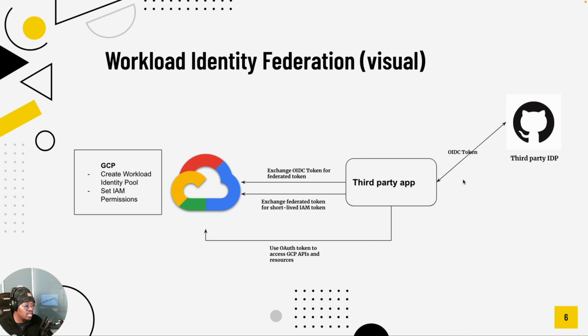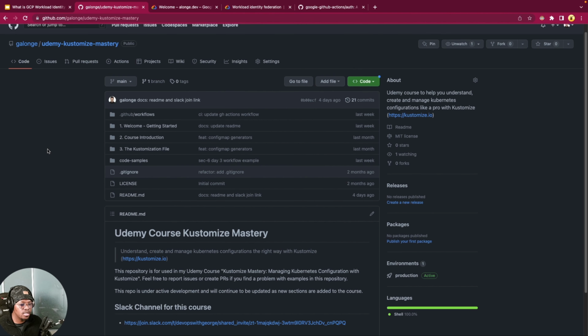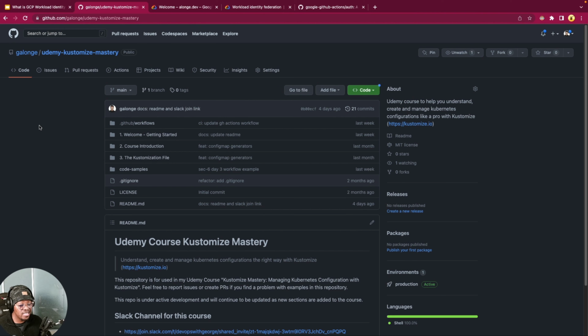Now let's take a look at how all of this works in action on GCP. So to set up our Workload Identity Federation connection, we're going to be using this GitHub repository. Basically, all you need is a GitHub repository that has some GitHub Actions workflow that we can use to connect to GCP Workload Identity Federation. And in my case, I have a GitHub repository here.